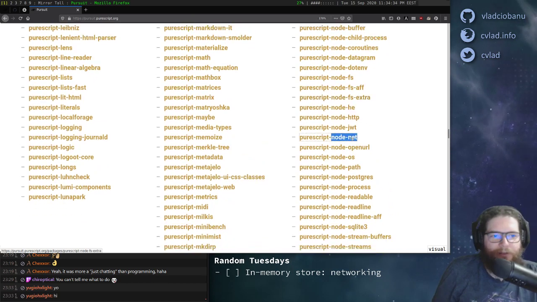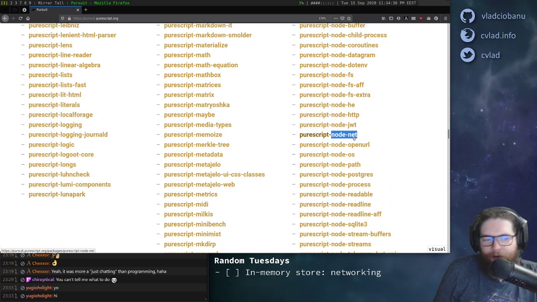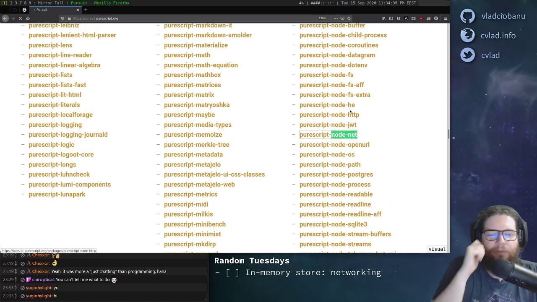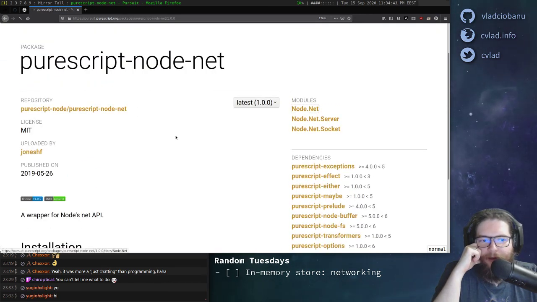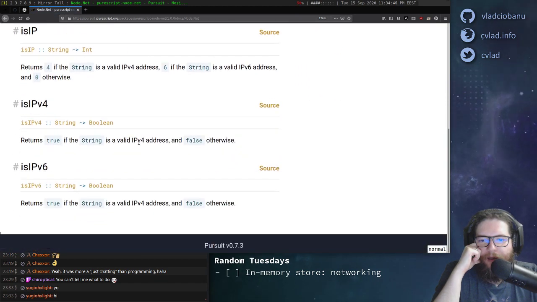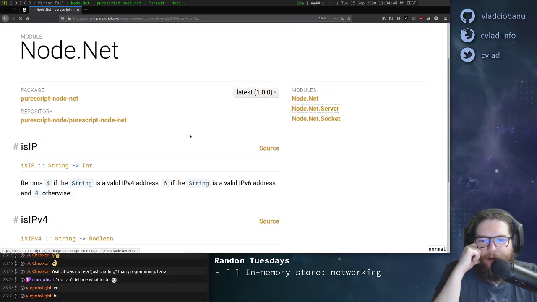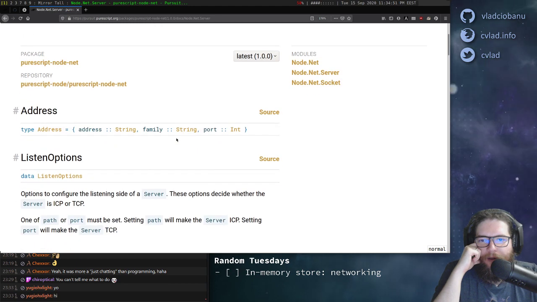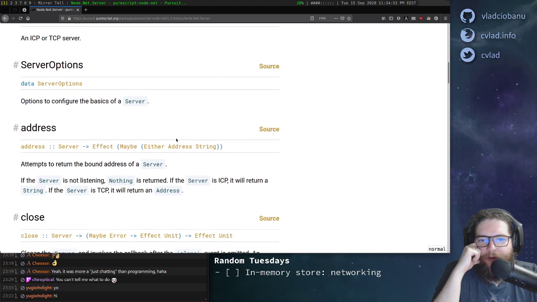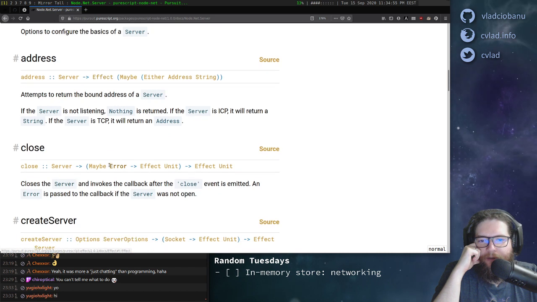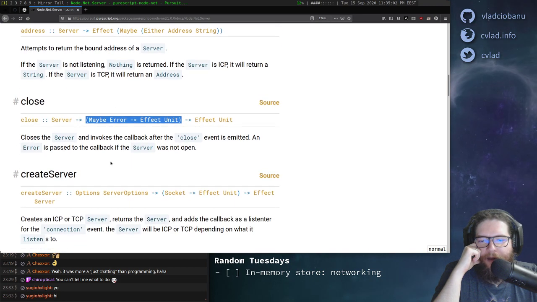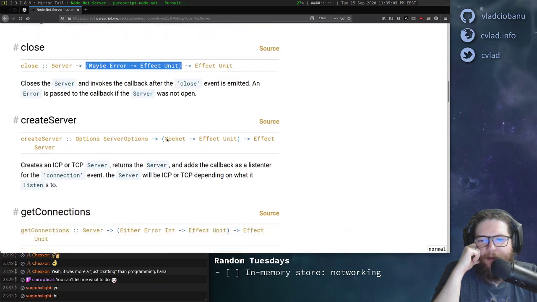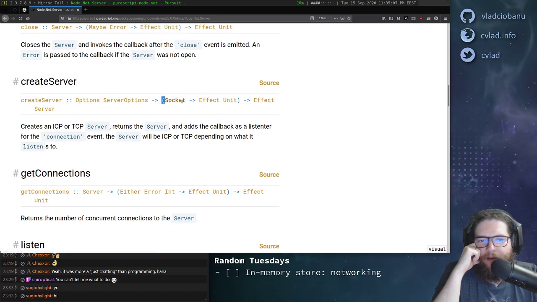Now, one thing I wonder is whether there is an Aff version of this. Unfortunately, I'm not seeing one. Let's see, maybe it already has some Aff. Okay, so not this. Let's look at server. Let's see what kind of functions we have here. So we have effects for address, for close. Okay, so everything is in Effect. Unfortunately, it's not using Aff, asynchronous effects. It's using Effect, and then I guess these are callbacks.